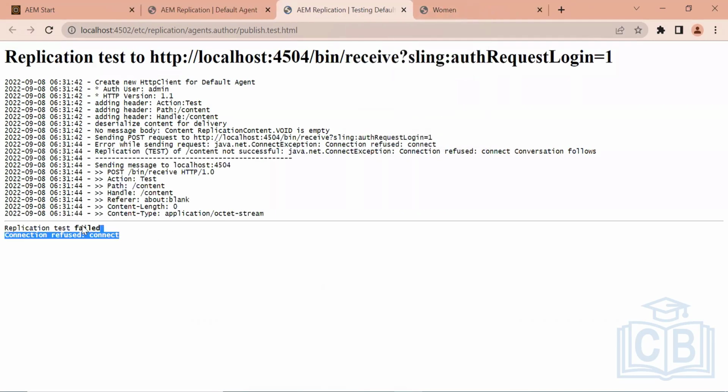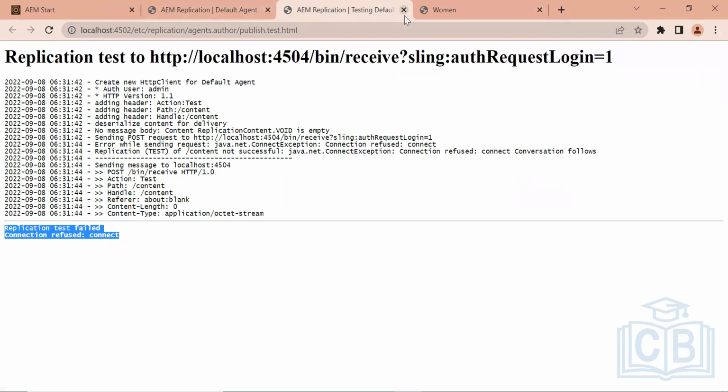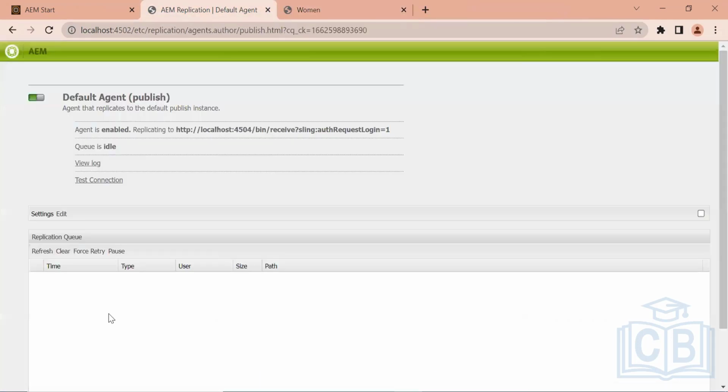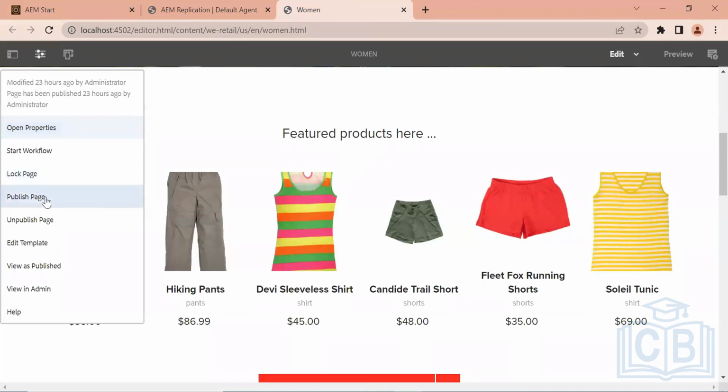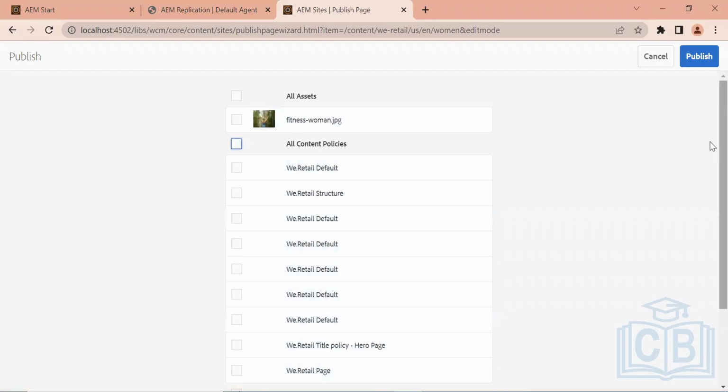So it says connection is failed. Now, if you try to activate any page, like if I try to activate any page, let me just close this. Here you will see that you have a queue, and this queue will start forming. So if I publish this page, let me not publish any other thing because all these things are already there.